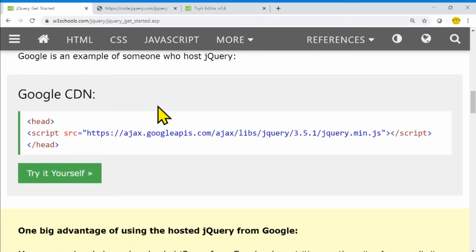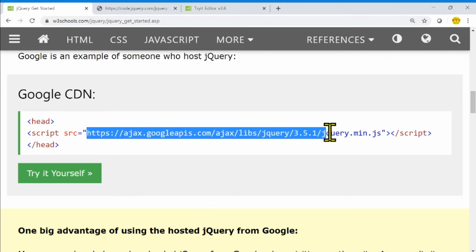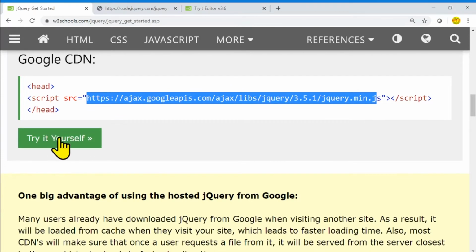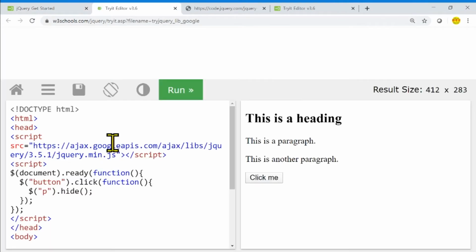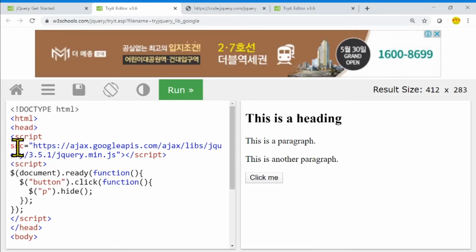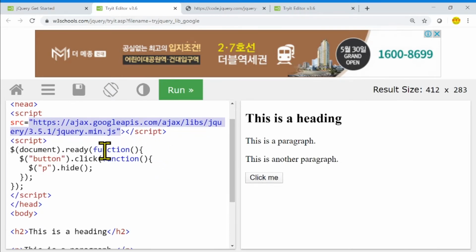This is an example of the Google CDN. This is the Google URL, and we can download from there. This is the final file name, and this is the full URL. If we are using the file from a CDN, then we can specify that as the value of the src attribute. Then we can use jQuery. After that, we can use the jQuery methods. Those belong to jQuery.